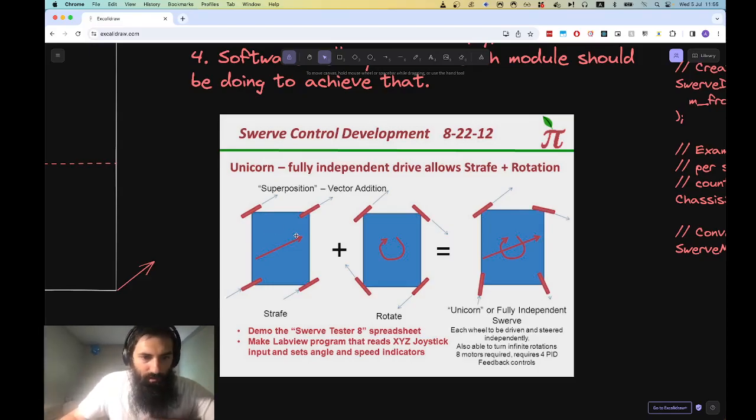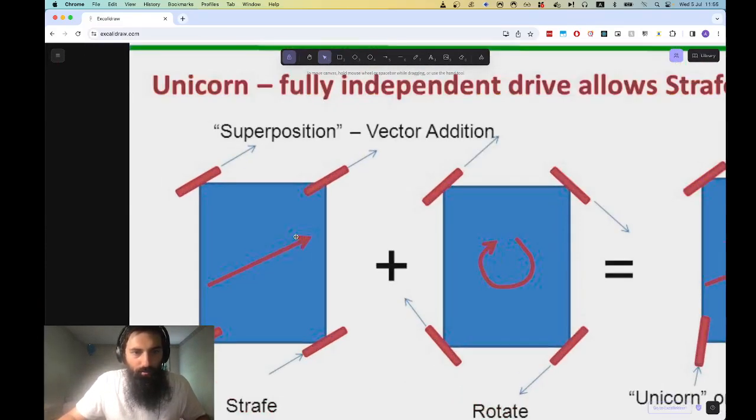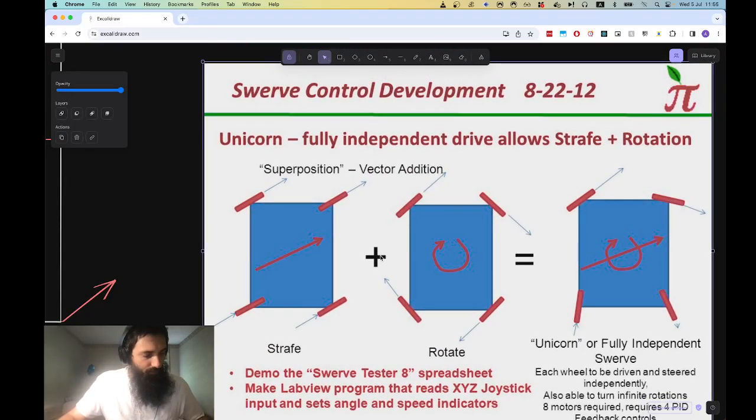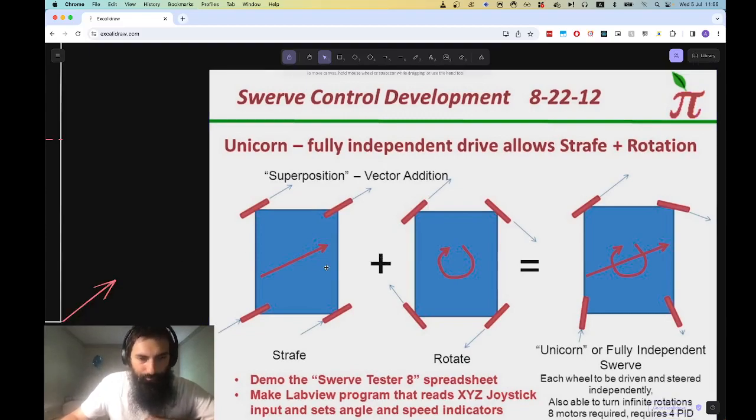So the idea is that depending on the angles that you set the wheels at and the speed that you set the wheels at, you can get some very cool behavior with the robot. So if, for example, you have all the wheels pointed in the same direction, and the length of this arrow represents the speed or the magnitude of the wheel, if they're all pointed in the same direction with the same speed, your robot is going to translate.